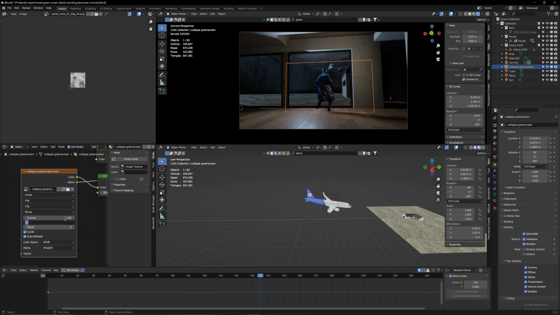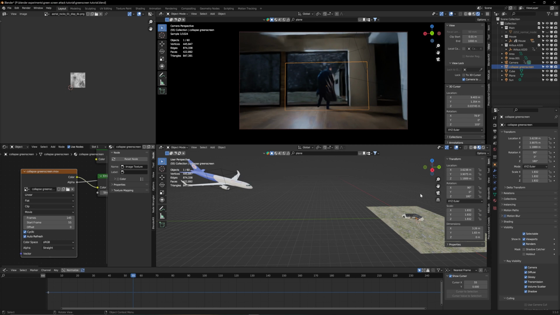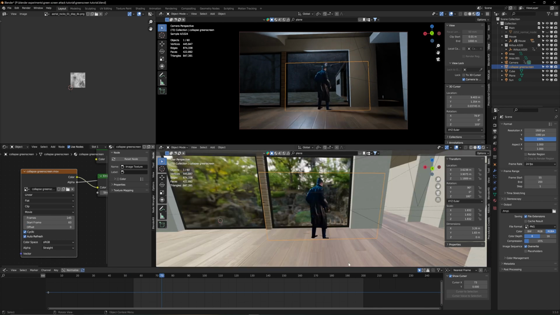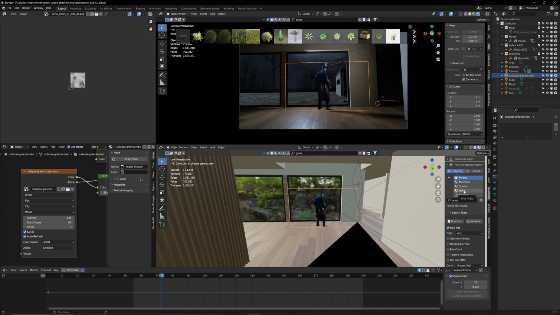So if we start at frame 55, this is where our animation is going to start from now on. Frame 55 till 200. Let's say 60 just in case. And the very last step, which is very important, don't forget to do that.